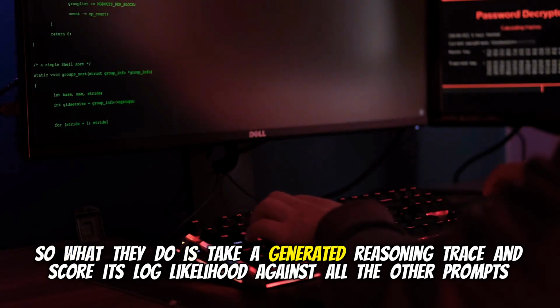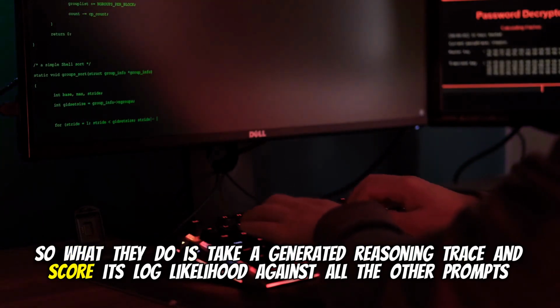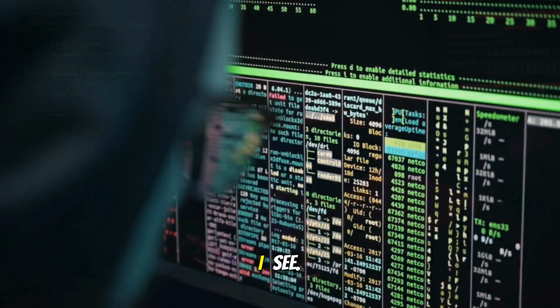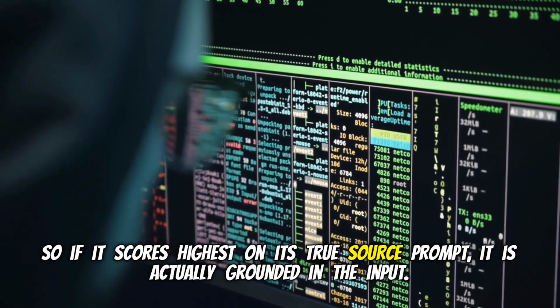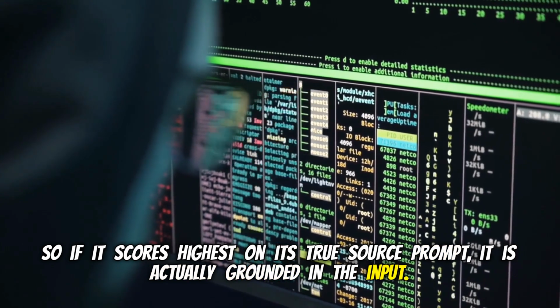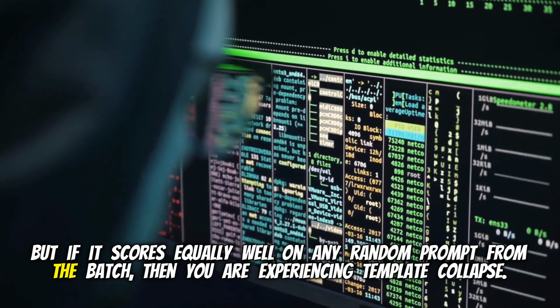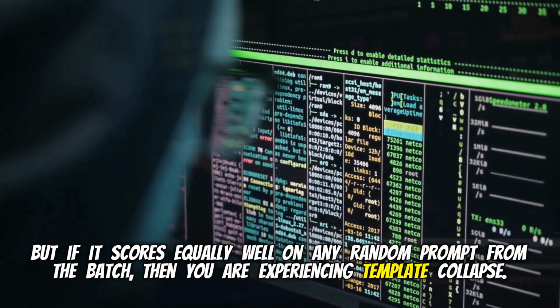So what they do is take a generated reasoning trace and score its log likelihood against all the other prompts currently sitting in the training batch. I see. So if it scores highest on its true source prompt, it is actually grounded in the input. Right. But if it scores equally well on any random prompt from the batch, then you are experiencing template collapse.